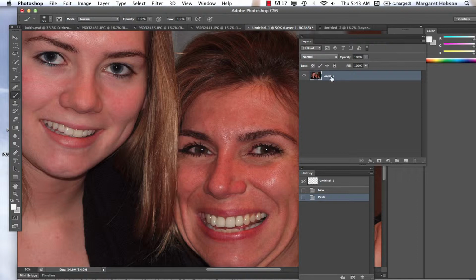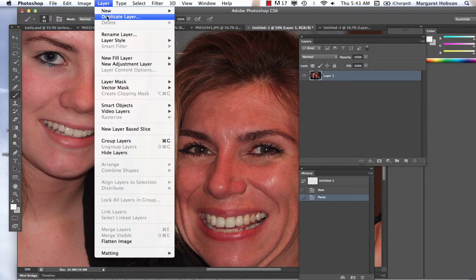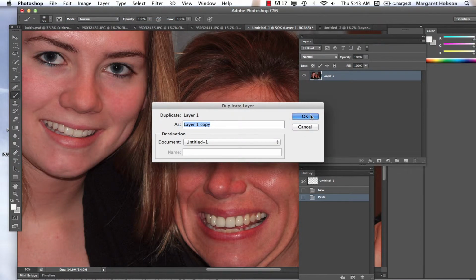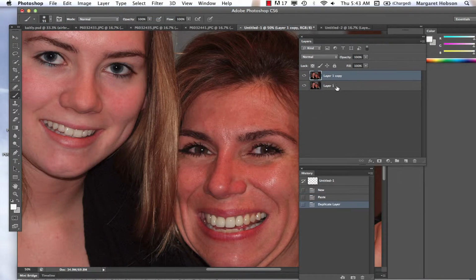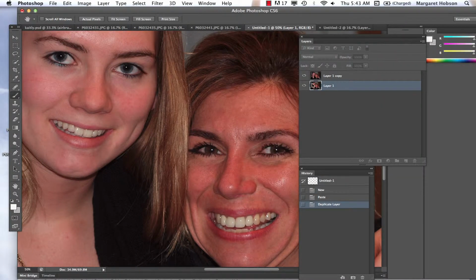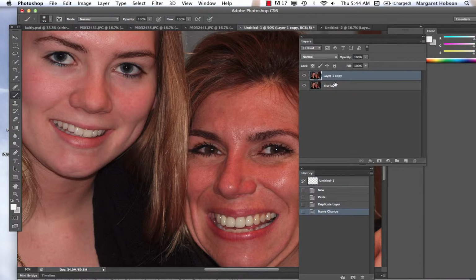So what I want to do is I have a layer underneath, and I'm going to duplicate my layer. So layer, duplicate layer. Okay, here we go. Now I'm going to come into layer 1, and I want to rename this layer. I want this layer to be my blur layer, and then this one's going to be my original layer.